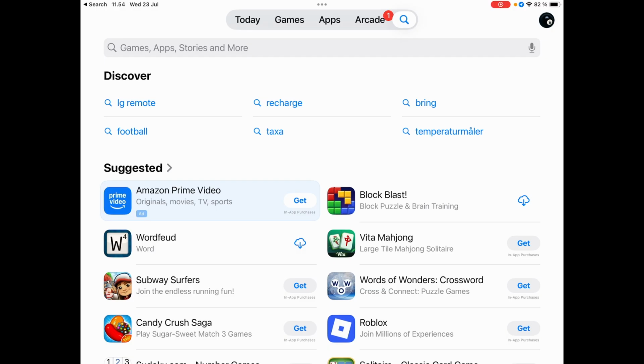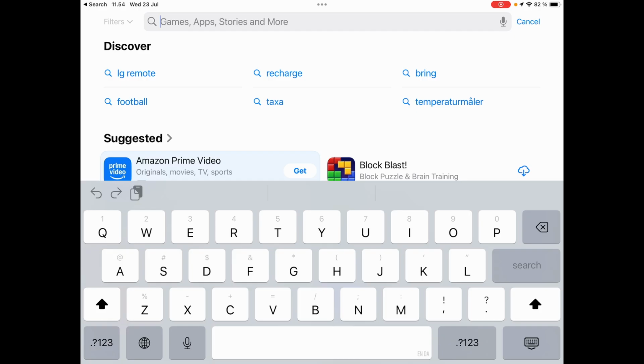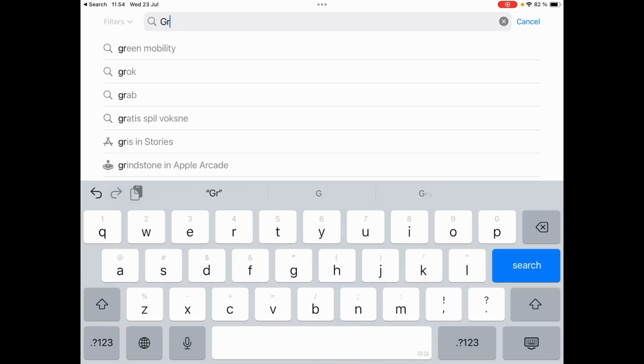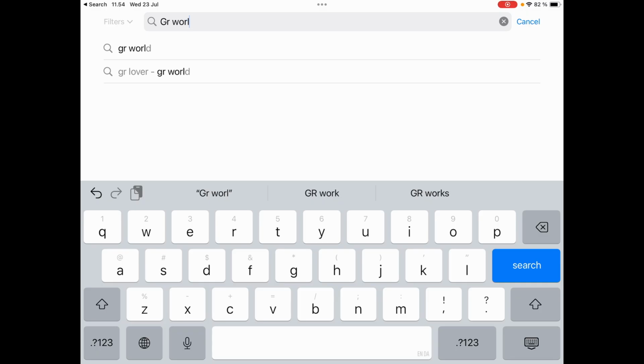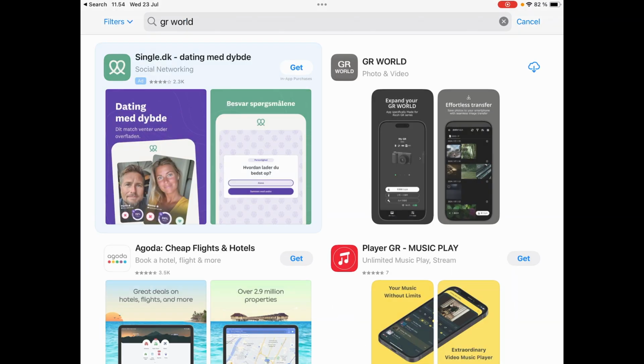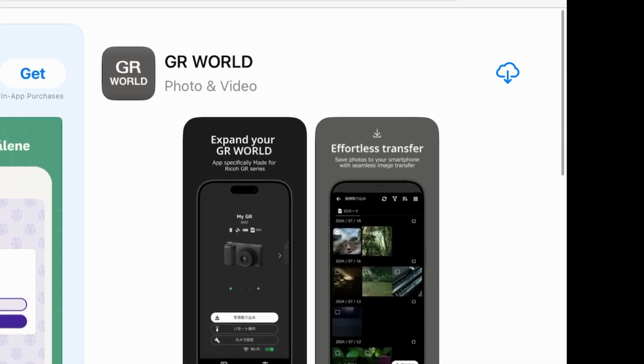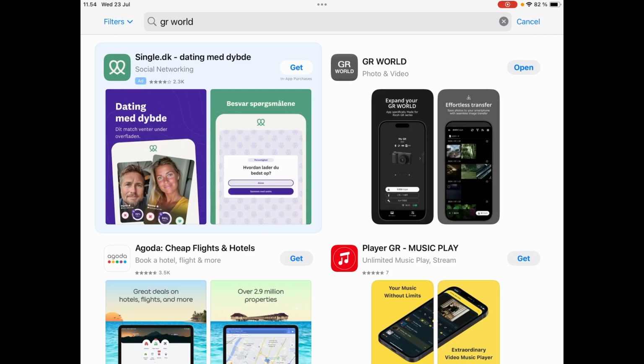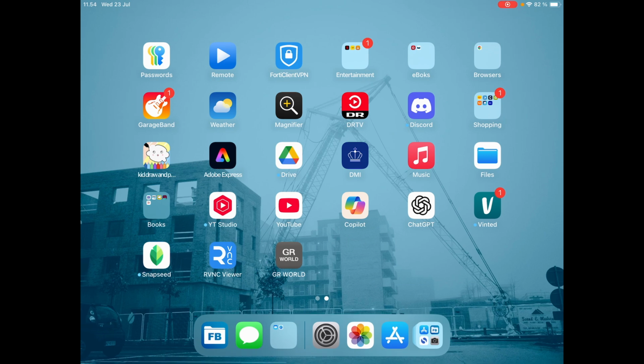Well, this is the Apple App Store. Work with your iPad and your iPhone. Just going to write GR World. There it is. You can see I've got a cloud icon over here because I've already downloaded it once, but now we're just doing it again. Click downloads and installs, and it's there. Going there now.